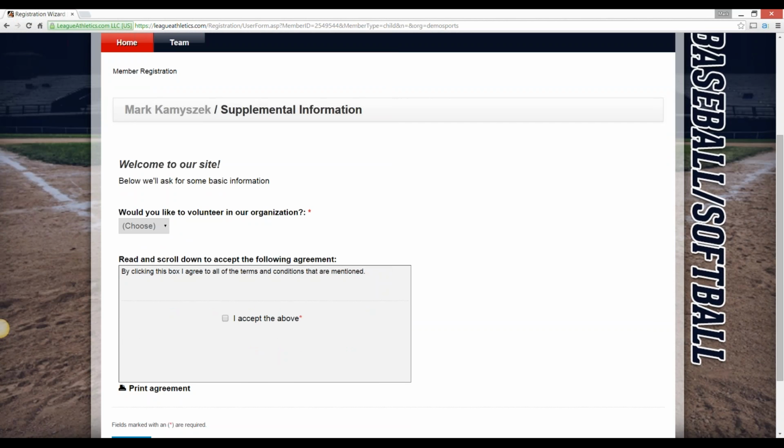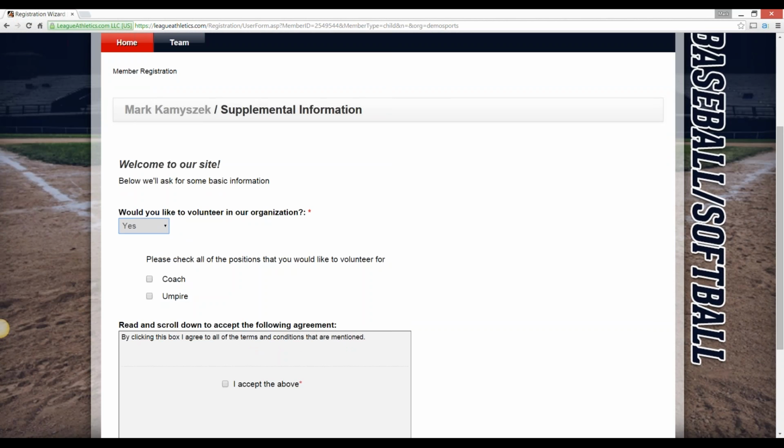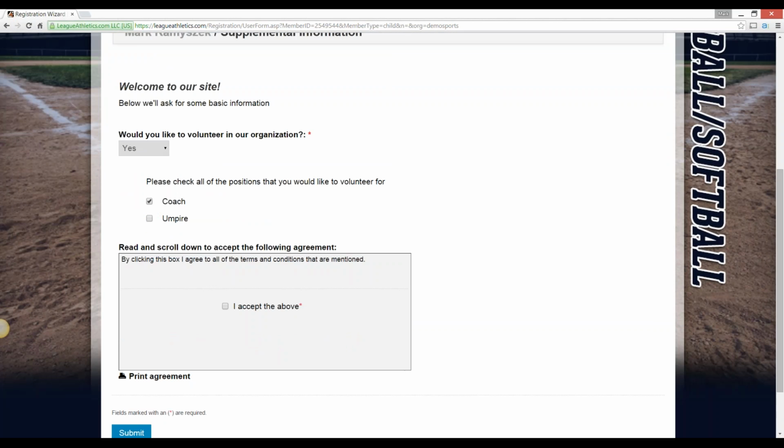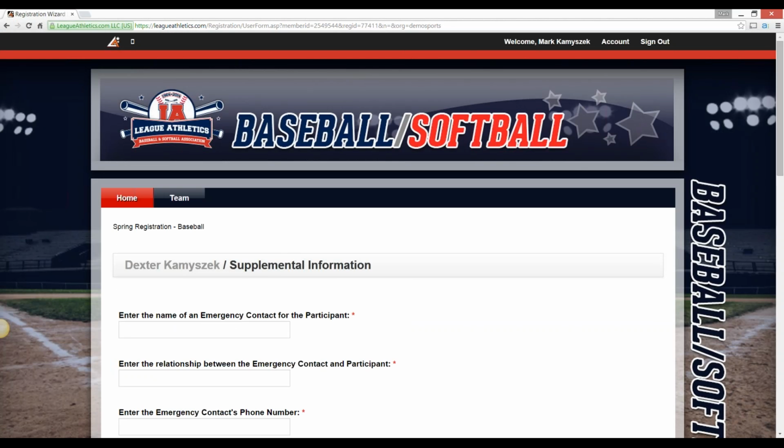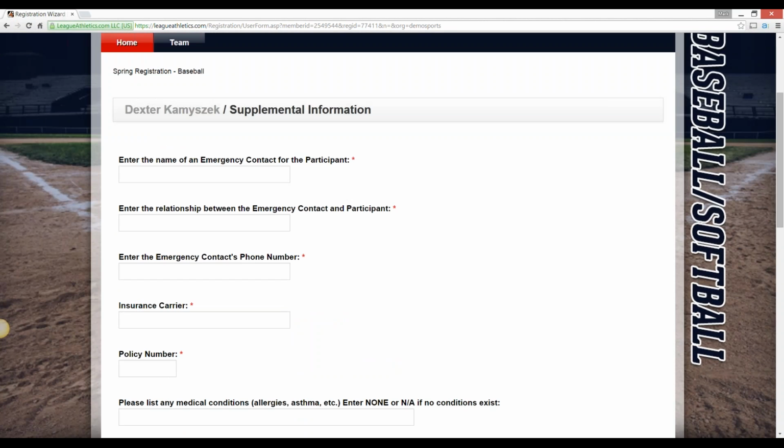So here it's asking, would you like to volunteer? I'll say yes. I'd like to be a coach perhaps. And then I will accept any waiver. And then I'll submit. Now that I've completed that, now I can complete the baseball registration for my son. And here is that specific registration form that we were working on. So let's go ahead and enter some information here.